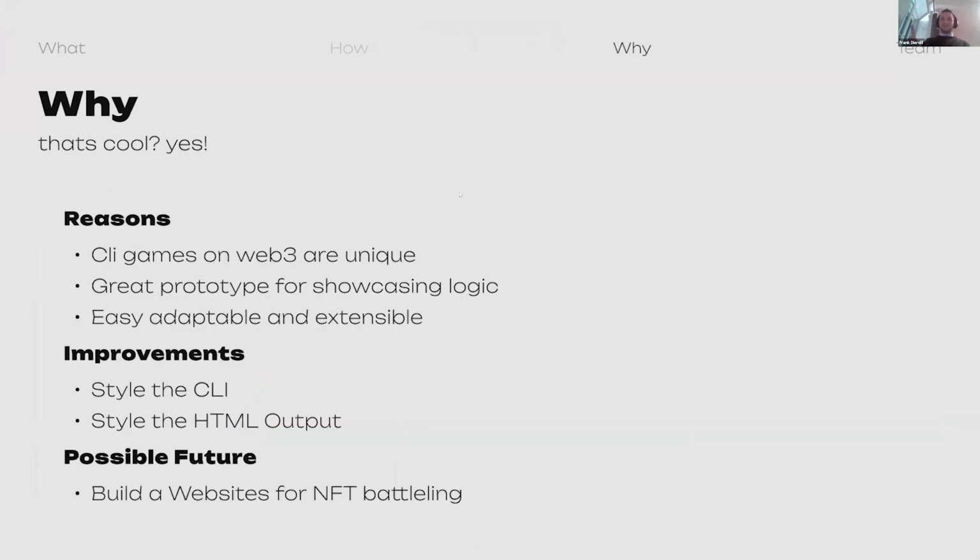Is that cool at all? Yes, it's really cool because it's a CLI game. So out of the box, it's absolutely unique. It's a great prototype for showcasing logic. And because it's based on logic, we can build the application around it, like a web UI, and people can mint their cards, throw their NFTs in, build their stacks, and throw things around. But this would be a little bit too far in the future. So the first improvements would be to style the CLI and the HTML output so it looks nice and makes people excited. A possible future: build a website for NFT battling.